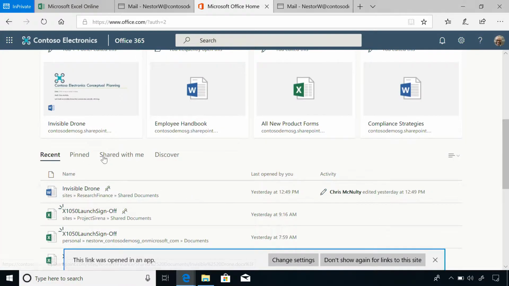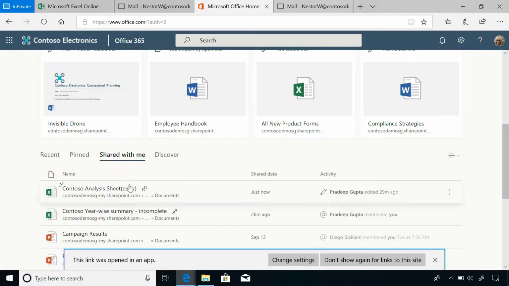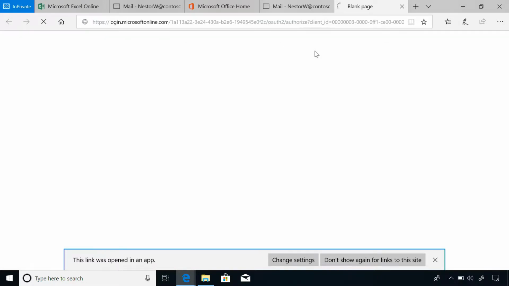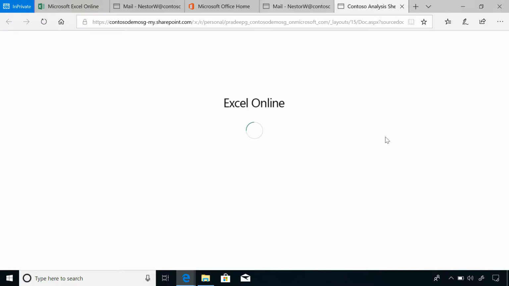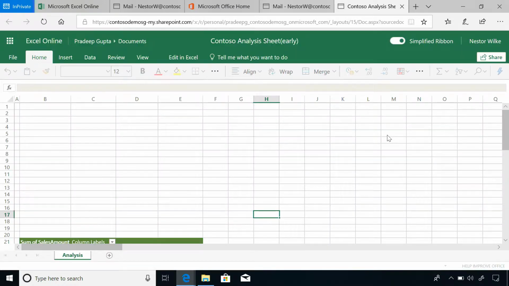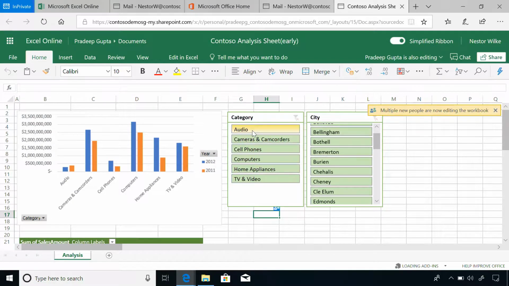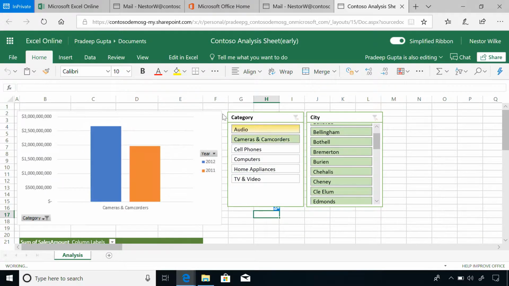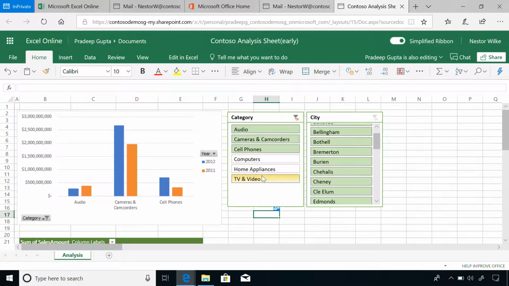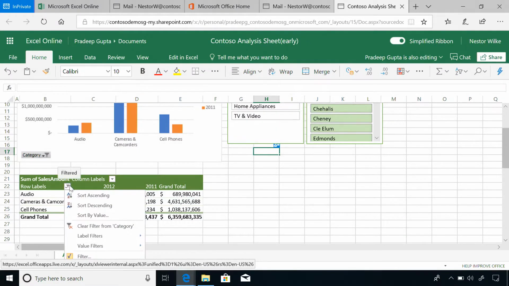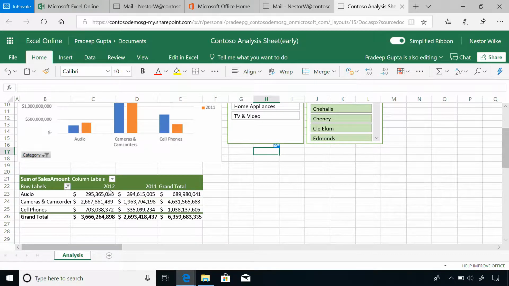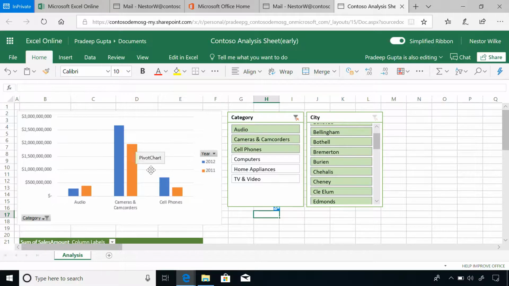Because that file was shared with Nestor, he will also be able to see it in the shared with me tab over here and open it using that. In Excel Online, Nestor can see that entire file. He can use the slicer to play around with the data. He can see the pivot table, he can sort it as he wants to, and he can get started wherever he is.